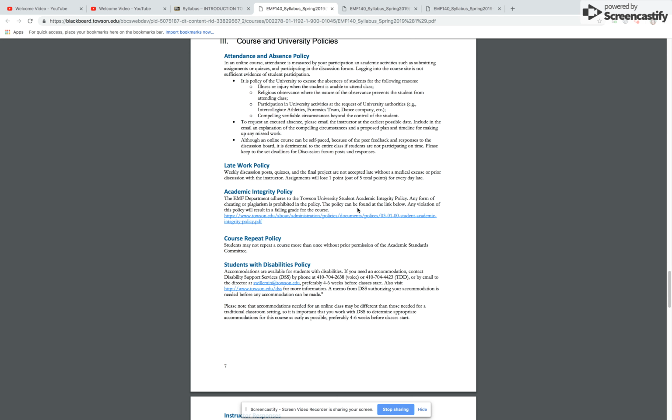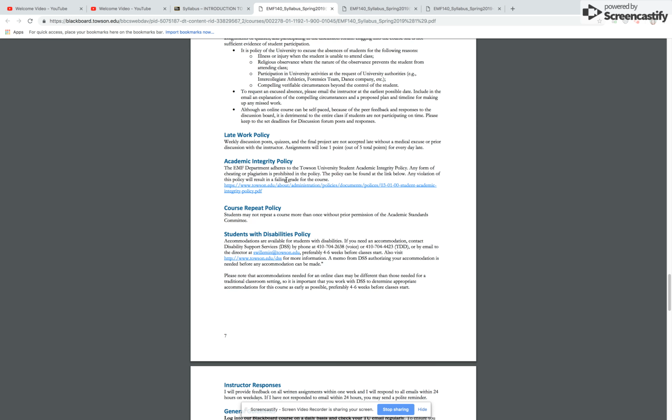Late work. Some late work will not be accepted. There are no late discussion posts, no late quizzes, and the final project, because it's at the end of the semester, cannot be accepted late without a medical excuse or prior discussion with the instructor. Assignments that are late will lose 1 point out of the total 5 points for every day that they're late.